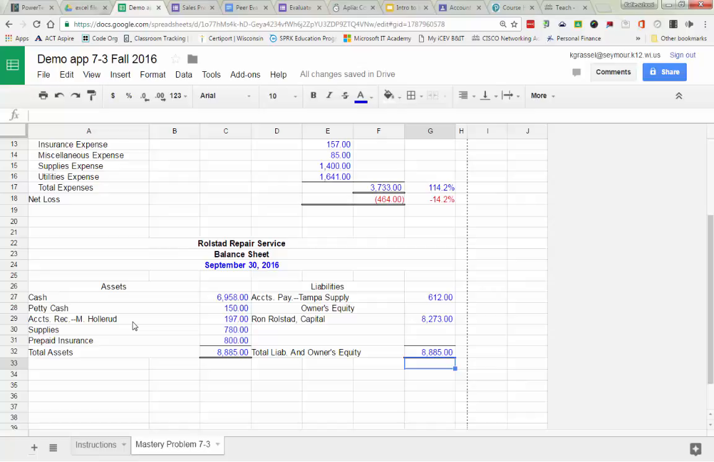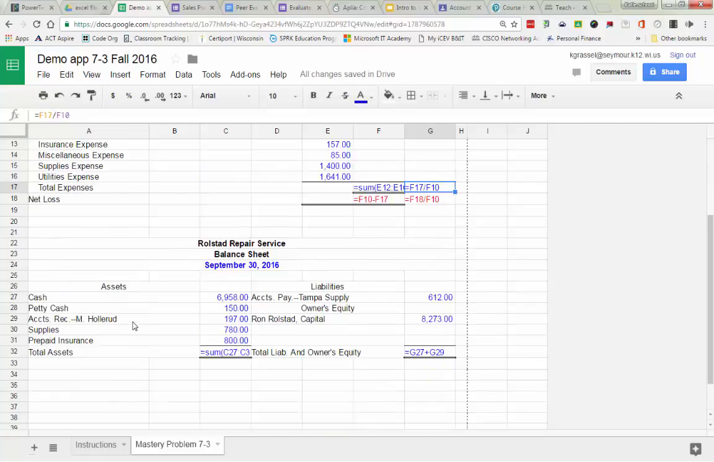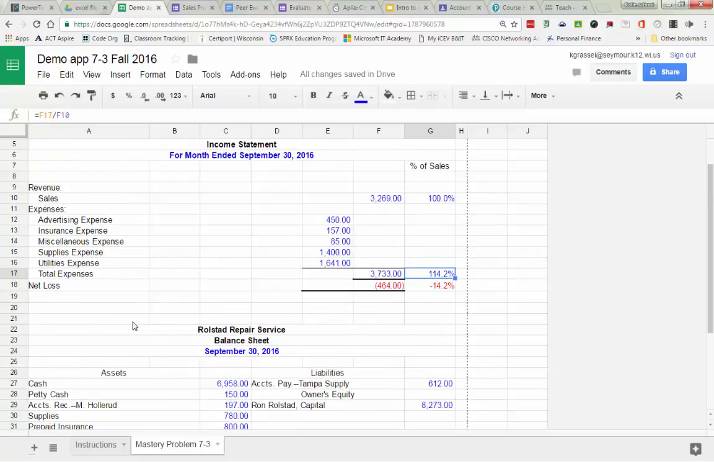And again, just as a heads up, when I'm grading these spreadsheets, I'm going to be doing control and tilde, and I'm going to be looking at all of these formulas to make sure you have these formulas in correctly. Because that's the important part of using a spreadsheet, is that it goes through and does the calculations for you. So if I went in and changed any of these amounts, it will automatically update for you. So that is completing application 7-3 as a spreadsheet.